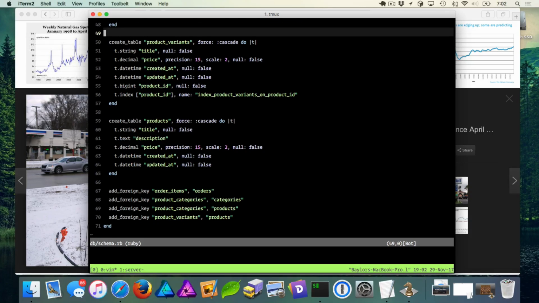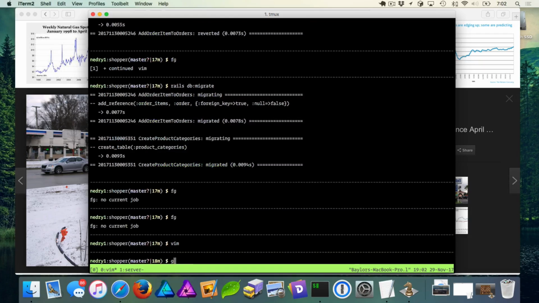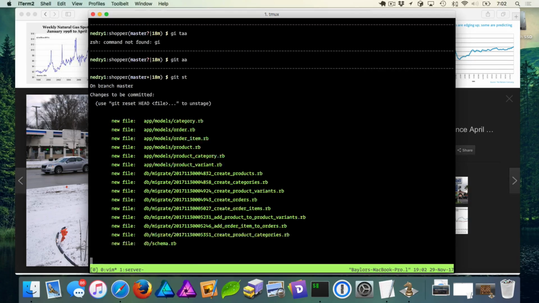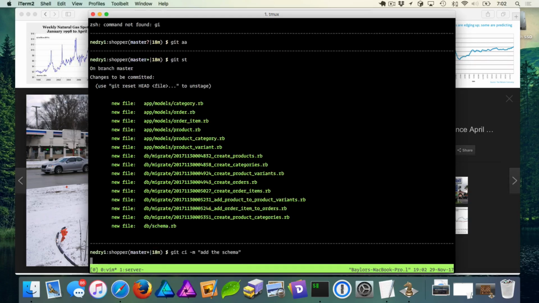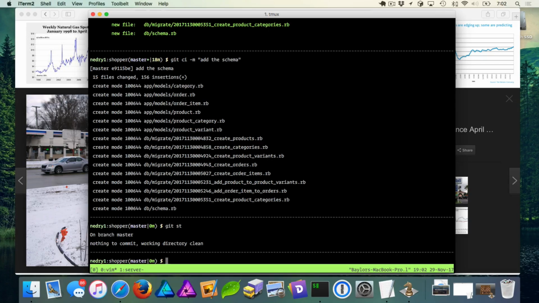So this is our schema, and what we're going to do is just commit this. Add the schema for our platform, add the schema. Not very descriptive, but it tells the point. What is this? Well, it adds the schema. And every time I commit, I always like to have it lowercase and present tense.